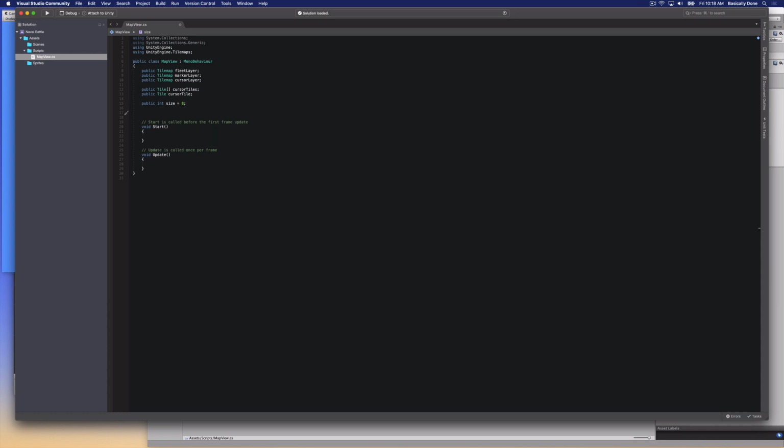Okay, a few more things we want. These will not be accessible by anything else. We want a reference to the grid. That's our main map.